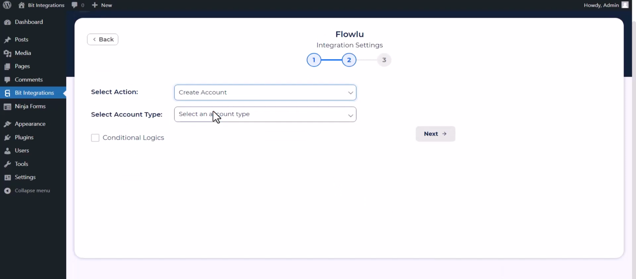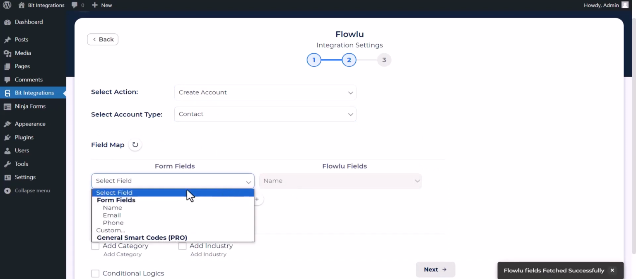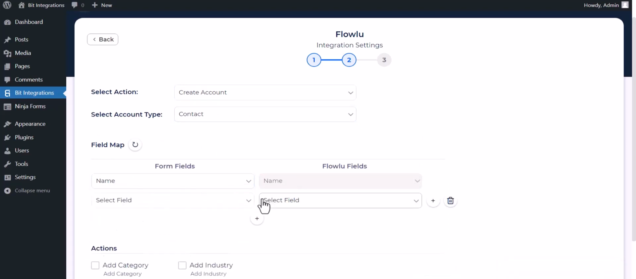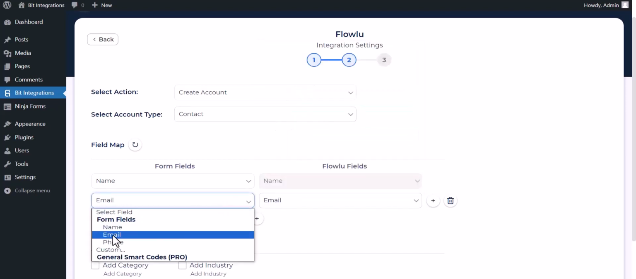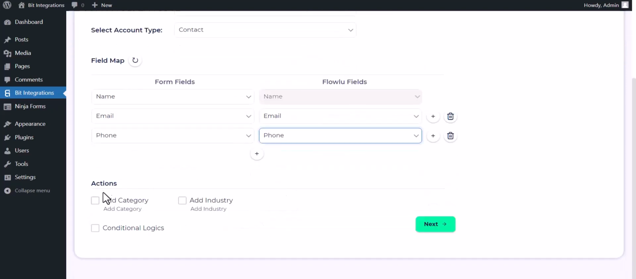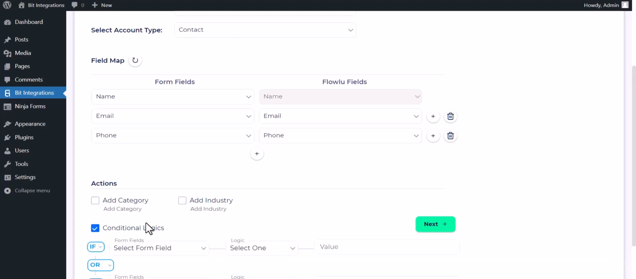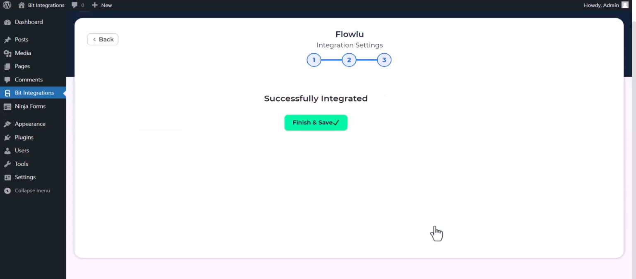Choose account type. Map the respective fields. Here are some advanced features and actions you can use by checking the box. Also, you can add conditional logic you can use for your own requirement. Next, finish and save it.